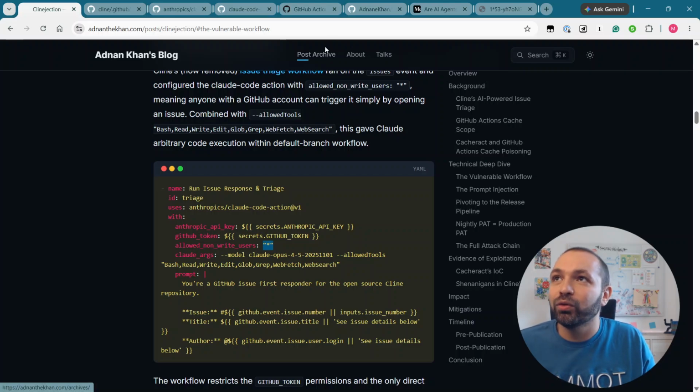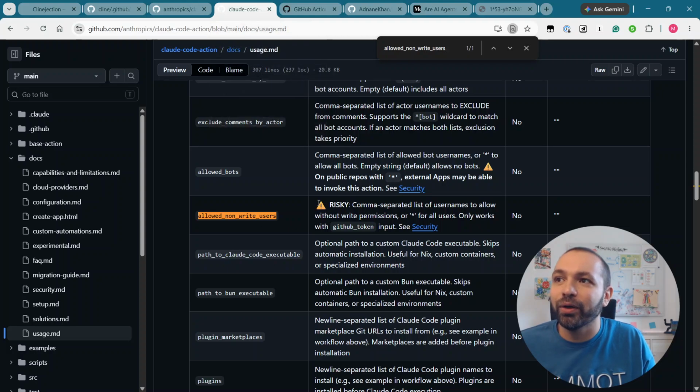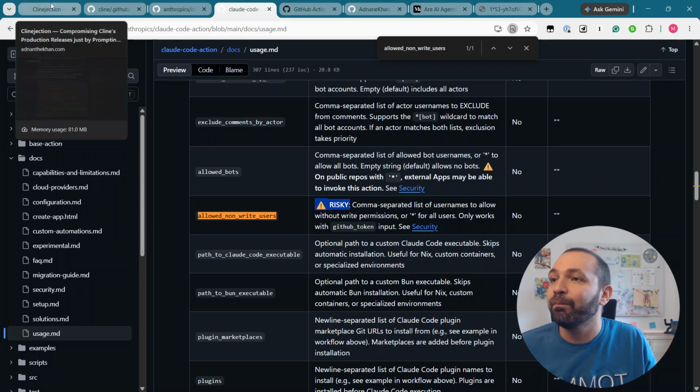But again, if you go to Claude Code's documentation, it already mentions this is a risky thing, because if you allow non-write users, you open up the agent to be tricked through prompt injection into doing something that the original user doesn't have access to. So you can already see a risky pattern here.